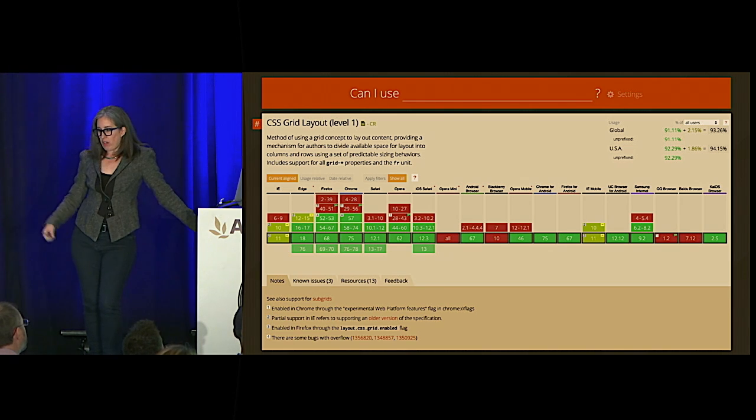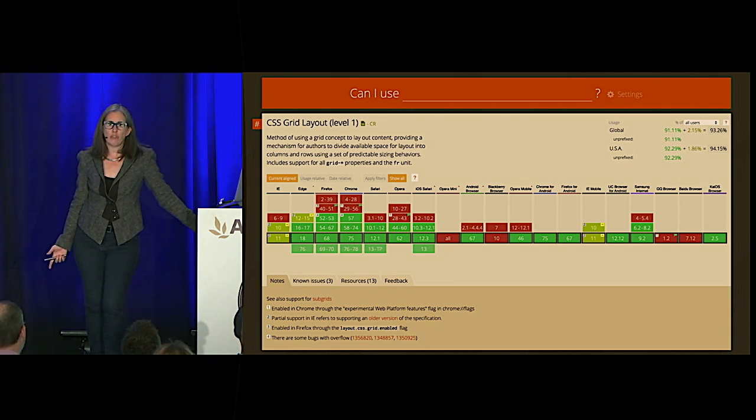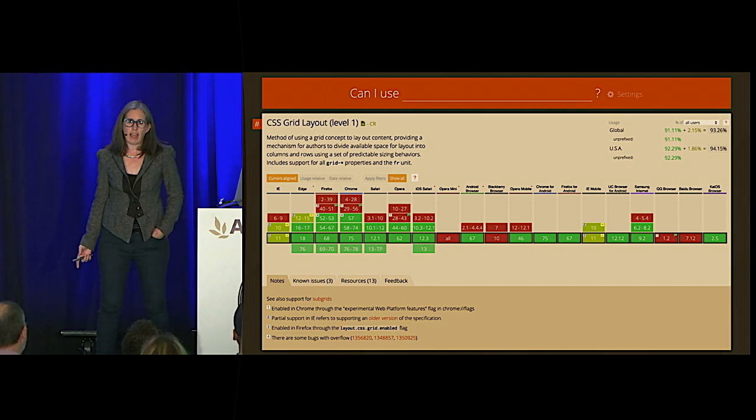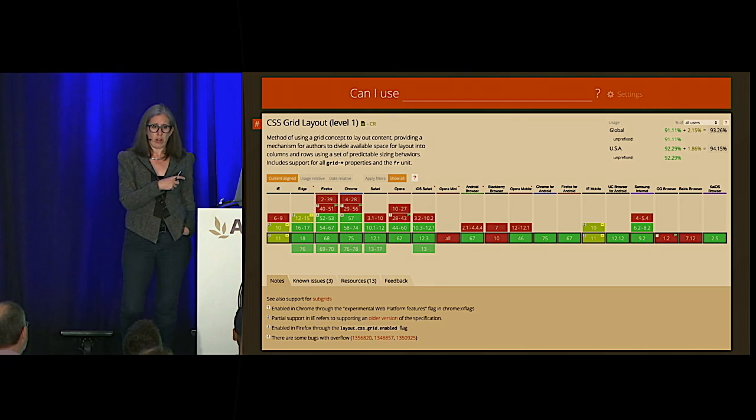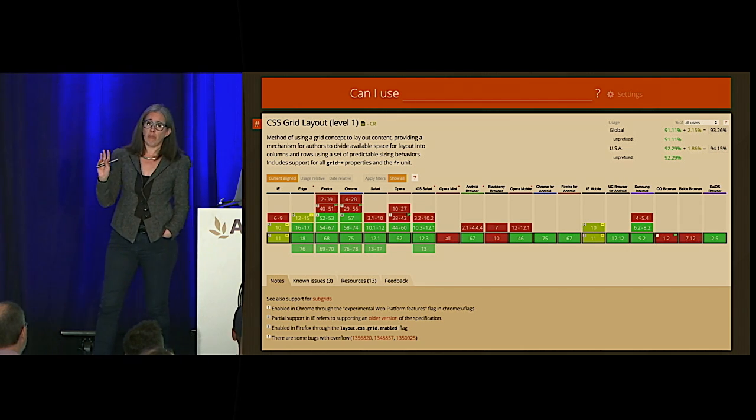So here's the deal, though. I was looking at this last night again. Unprefixed. If we do not count the prefixed version of Grid that is in IE 10 and 11, which, by the way, there is a version of Grid in IE 10 and 11 that has prefixes that you can totally use, that doesn't necessarily work the same way as what I just described, but is also very powerful. Well, let's pretend for a moment that doesn't exist.